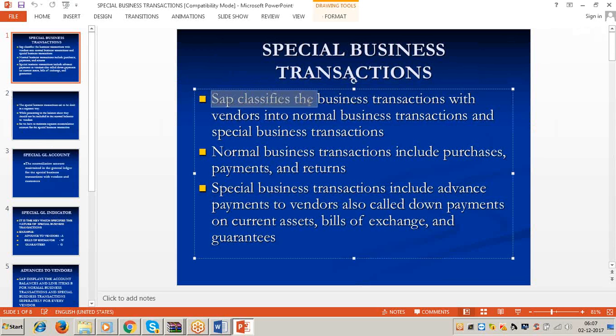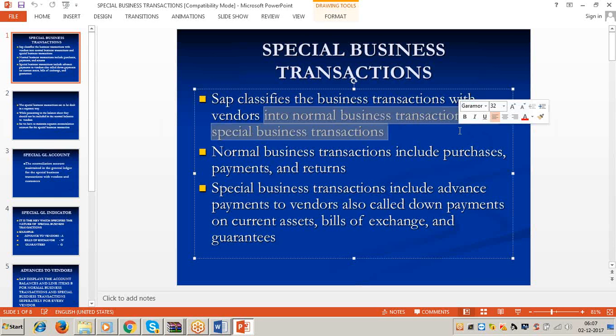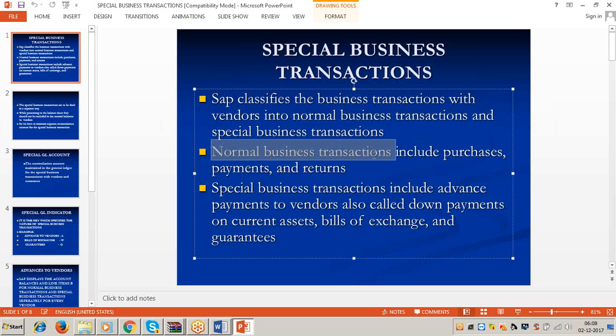Here, SAP classifies the business transactions with the vendors into two types: normal business transactions and special business transactions. Normal business transactions include purchases, payments, and returns. Returns means purchase returns. So the normal business transactions are only three. Number one, purchases. Number two, payments. Number three, purchase returns. That's it.